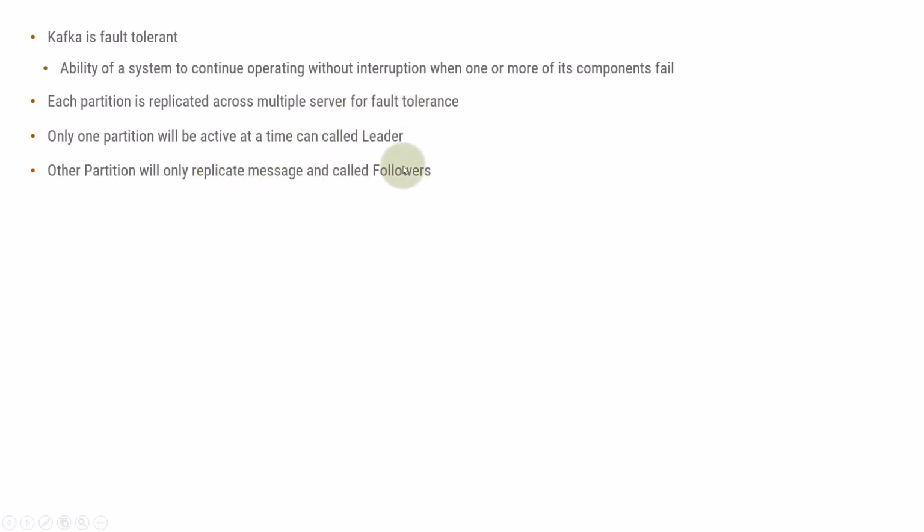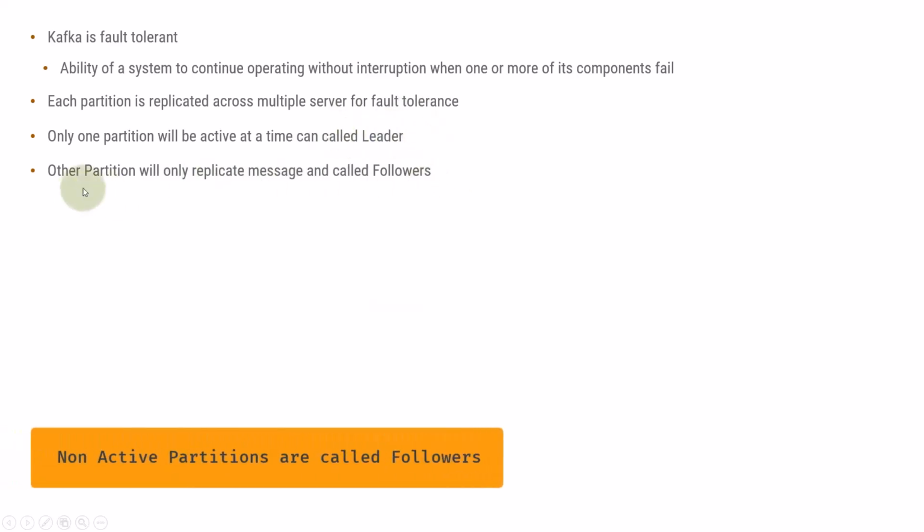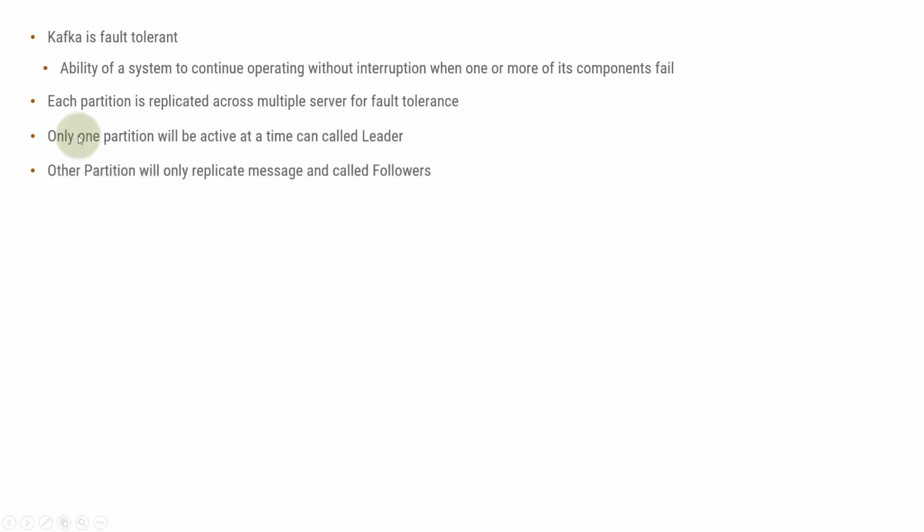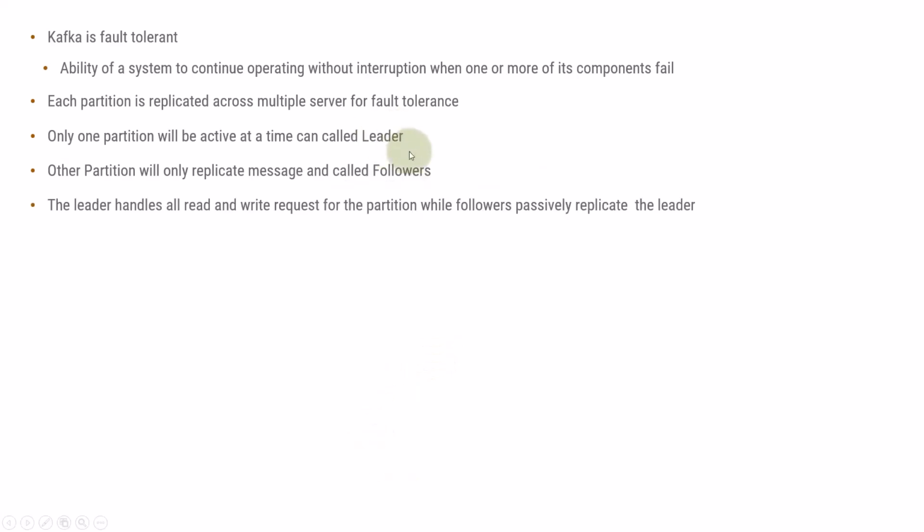So the main partition is called the leader, and the other partitions are called followers, meaning the replicated copies of the same partition. This concept of leader and follower will be clear when we see it pictorially. When there's a leader and there are followers, the leader handles all the read and write requests for the partition while followers passively replicate the leader. Which means what?